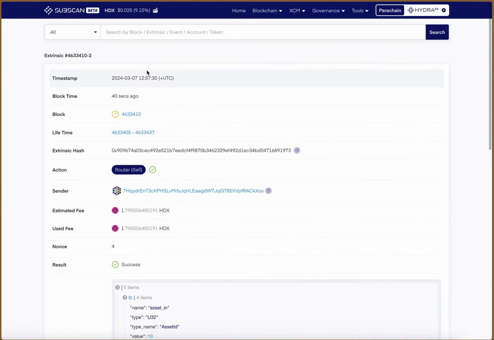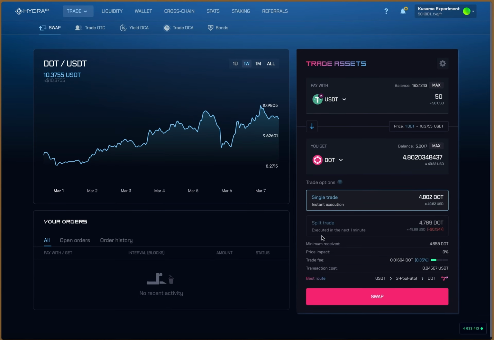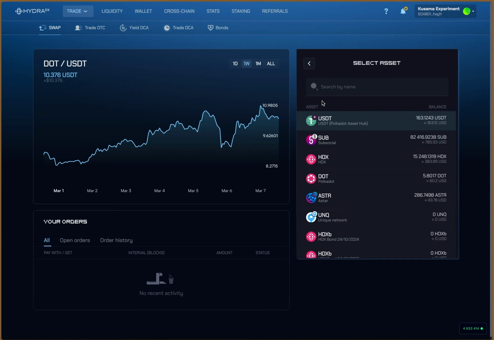I'm a little confused by this. I hope the team can clarify, because the way I understand this, without looking deeper into it, I've paid in HDX. I have not paid in USDT. And I have some HDX.